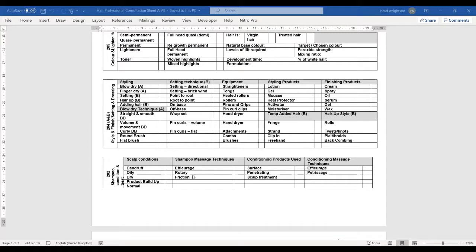That's that. Your different massage techniques here will be in your study pack for shampooing if you've not completed it already, as well as your different types of conditioning products. Surface is an everyday conditioner, and penetrating would be a treatment. And then obviously scalp treatment is different because we may be putting on something to treat the scalp, but that's not going to necessarily treat the hair. So you may use a scalp treatment and a penetrating in one.